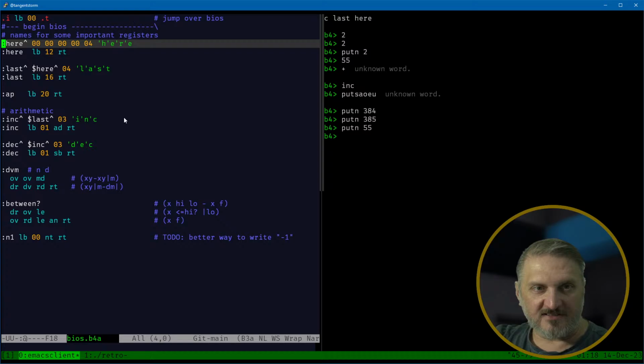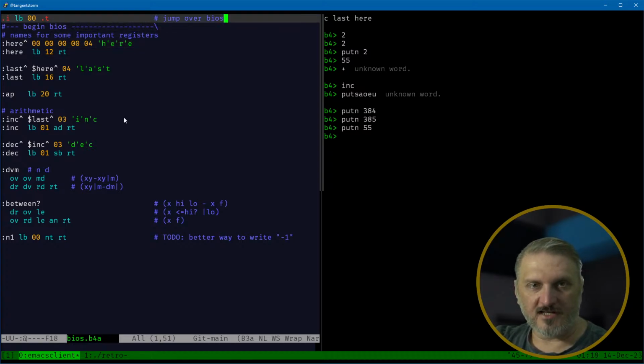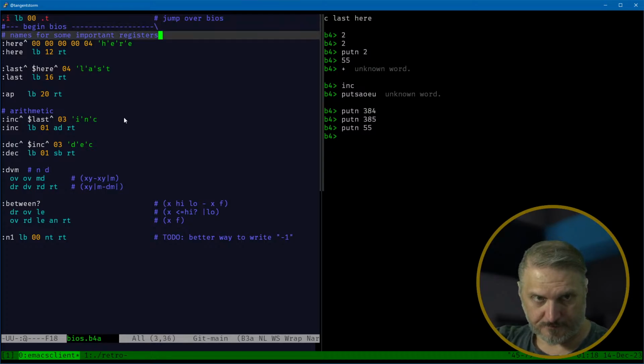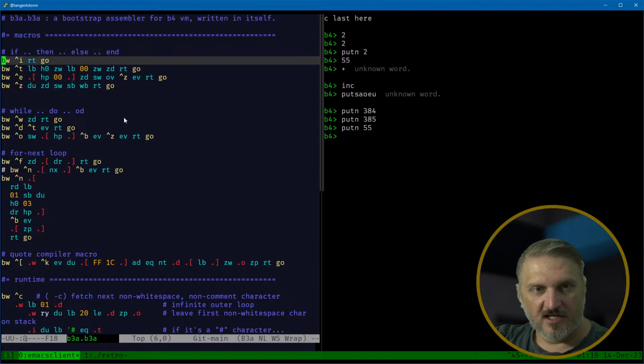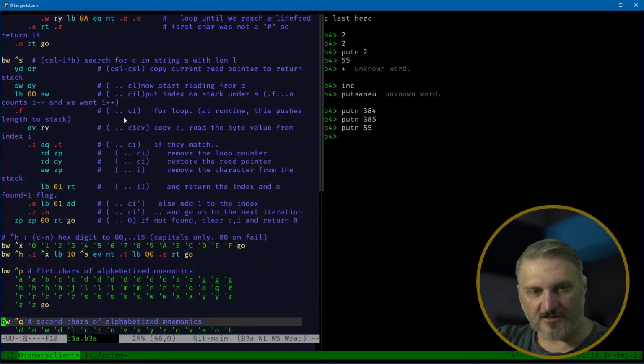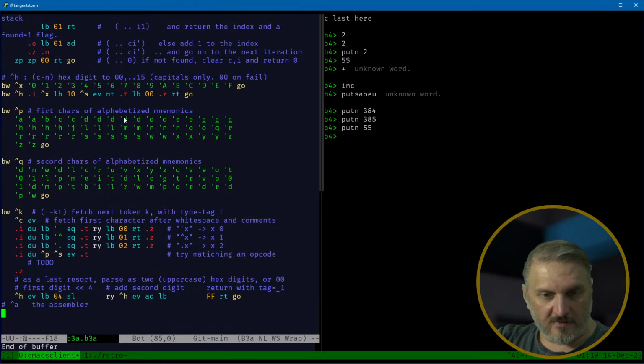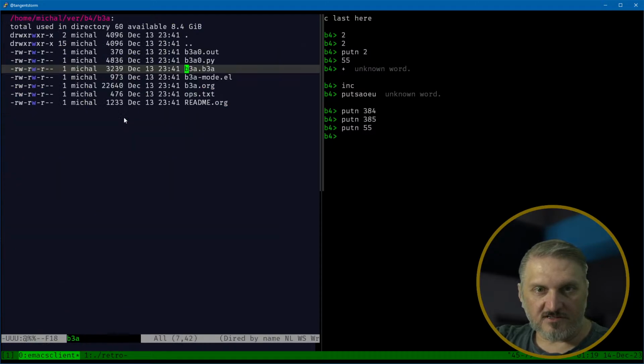But you can see that in this assembler we have a real tokenizer, and it can see, okay, if you see this character, ignore everything to the end of the line. But this B3A, the code here, actually does have comments. Other than that, everything is exactly 2 characters. And this is the entire assembler. It's only 85 lines.